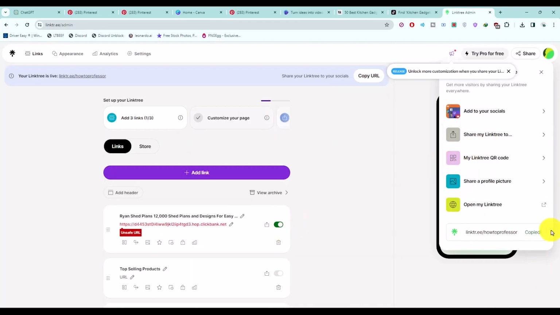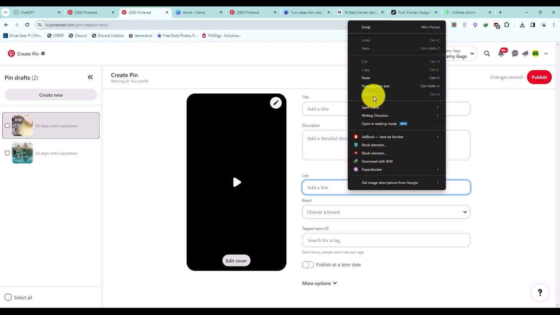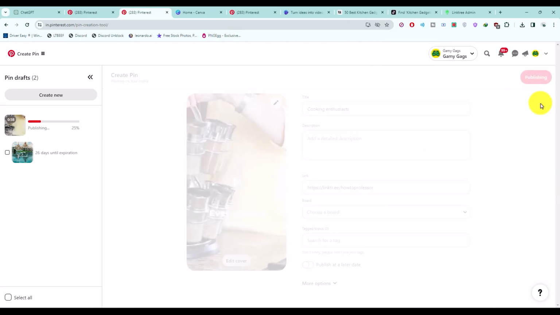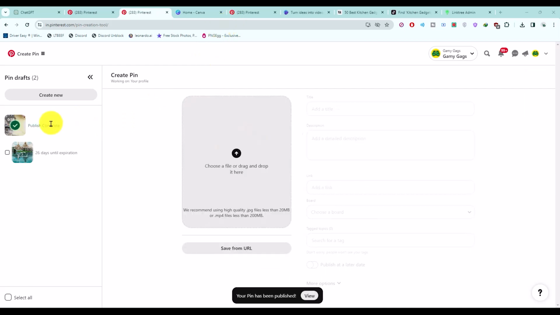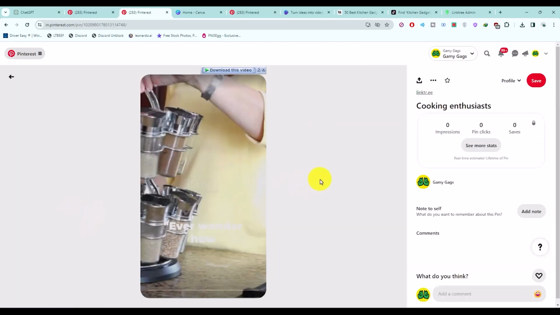Then copy this link, which you'll find right over here. Now go to your Pinterest and paste your link right over here. And after that, click on publish. Now wait for a few seconds. And after it is all published, you can see it right over here. Or you can also go back to your home feed to watch it, as you can see right over here.